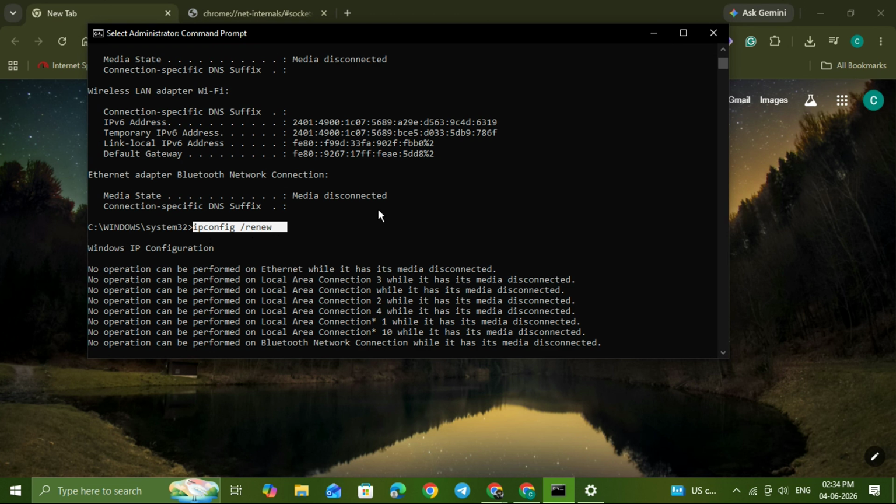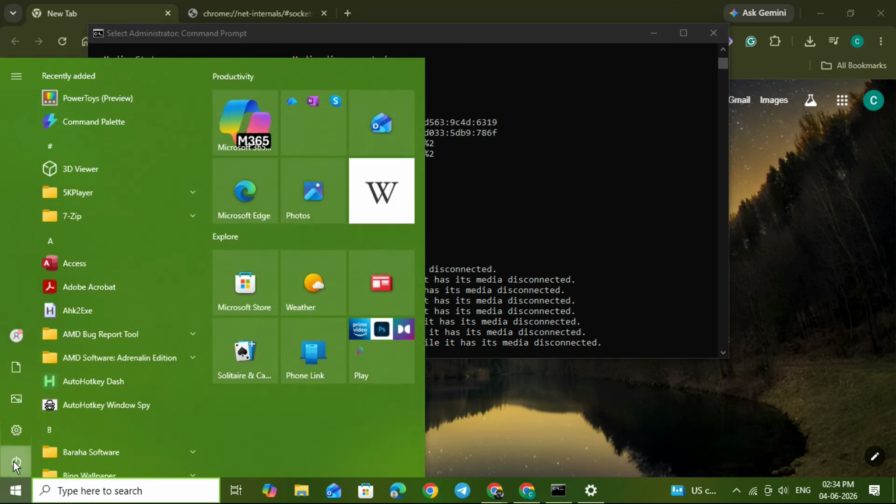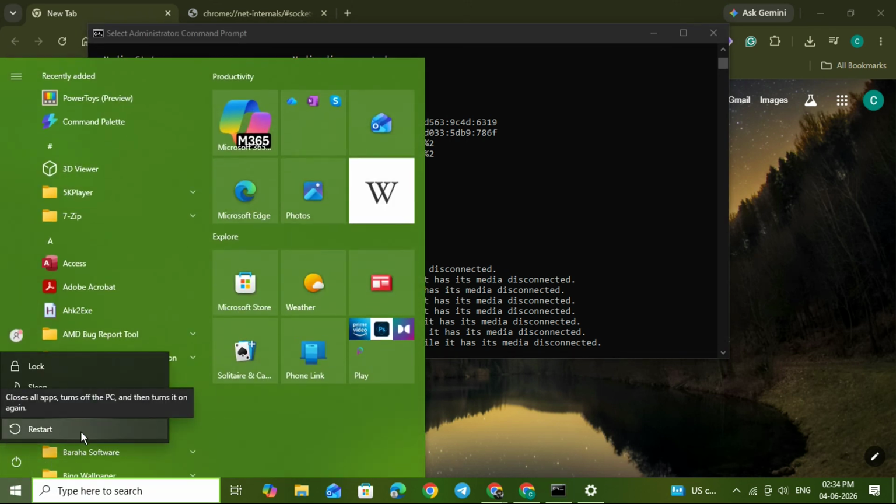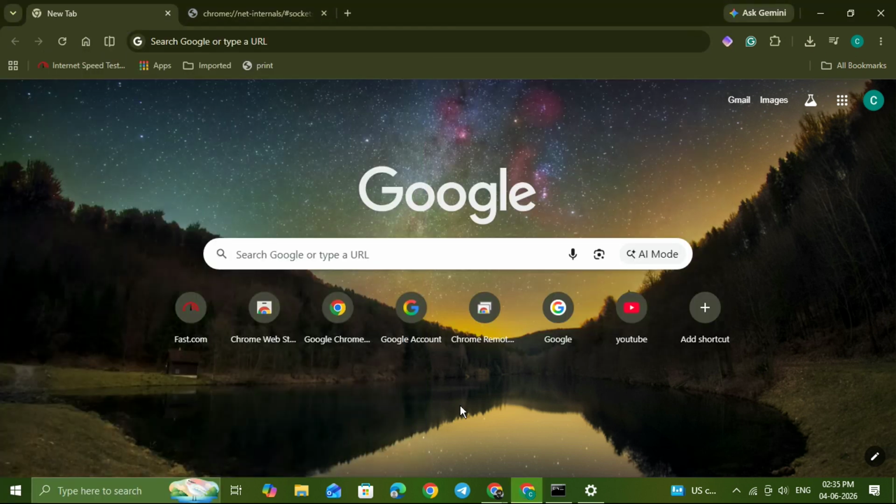the next one. These commands help reset your network stack, clear old DNS data, and refresh your IP configuration, which can often solve the ERR connection reset problem in Chrome. When all of the commands are finished, restart your PC. This restart is important because it allows Windows to fully apply the changes and rebuild the network settings properly. After your computer turns back on, open Chrome and test the website again. In many cases, this alone fixes the issue.